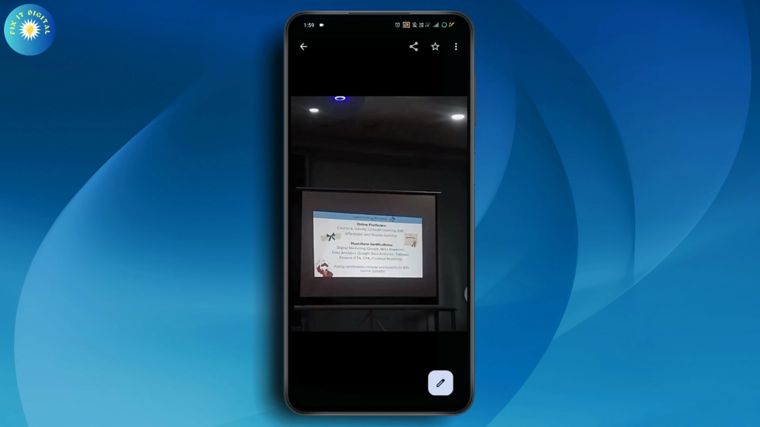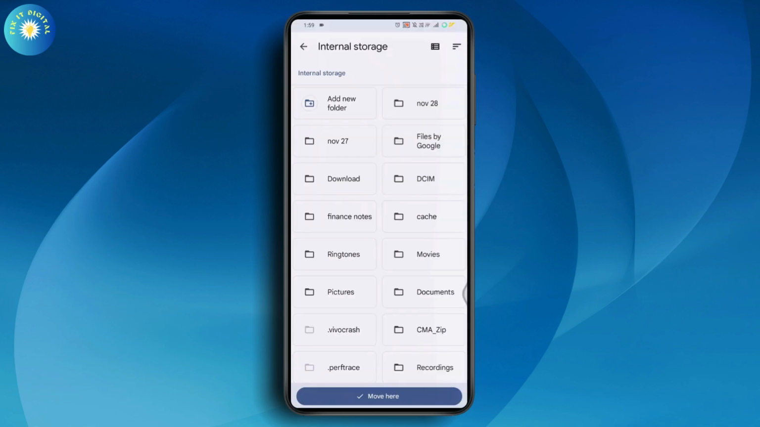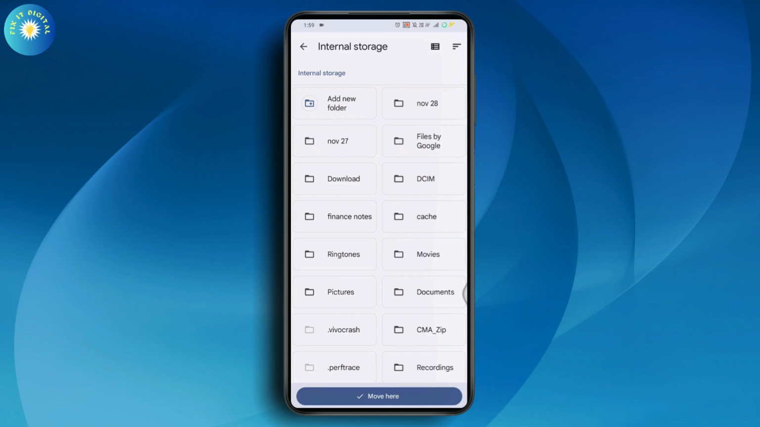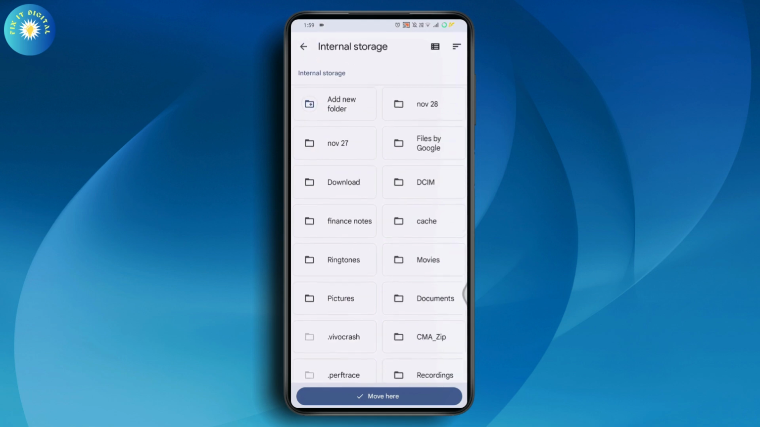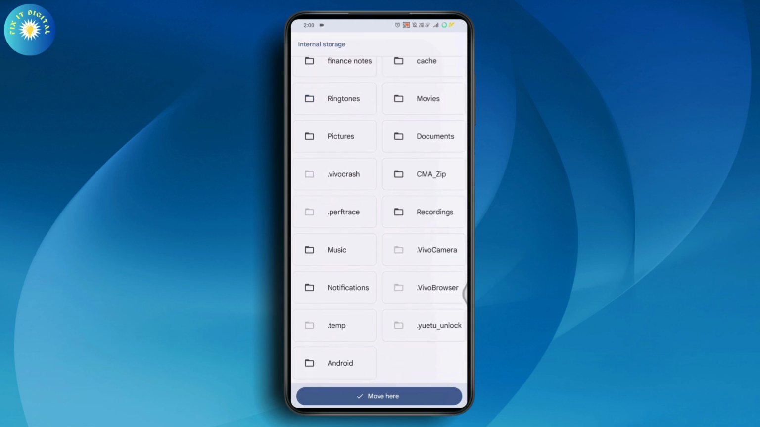Once you choose the image, you just need to simply go with the upper right, which has that 3 dots, and then tap on move to. And here you need to just scroll down and here you will find an option of SD card folder. But if you don't find the SD card folder, that means you don't have an SD card. But if you have SD card on your device, then you just need to simply tap on the SD card folder. And once you tap on SD card folder, then it will be moved to the SD card folder.